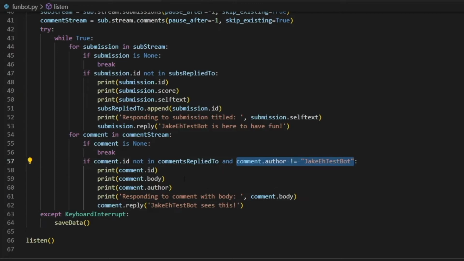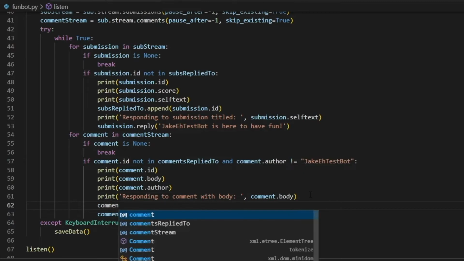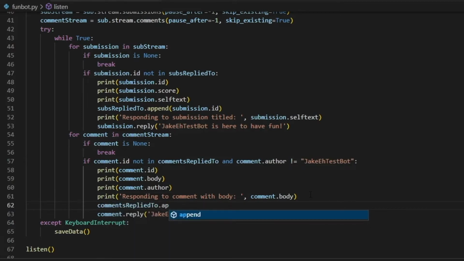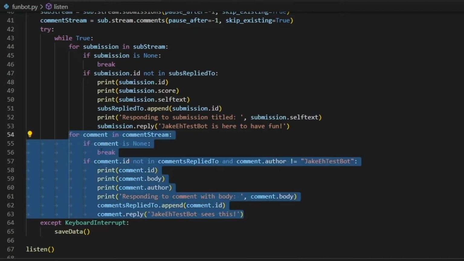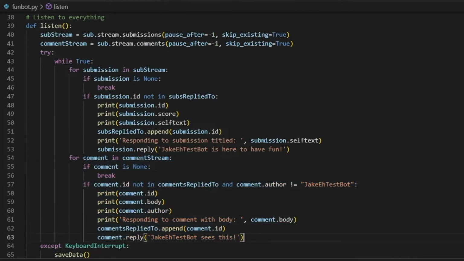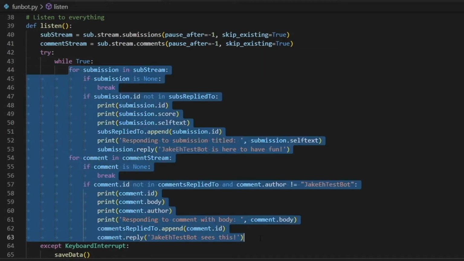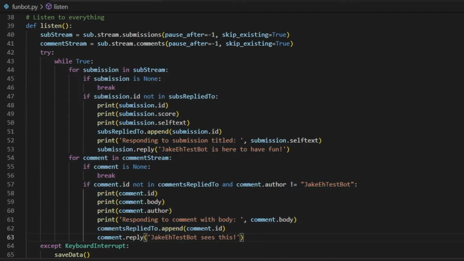One thing I've actually just noticed right here is that we are missing our comments replied to. So we will append the comment.id to this list. There we go. Now, once we get to the end of this for loop, we will go back again and we will continue to check. So we will check on both of these forever.